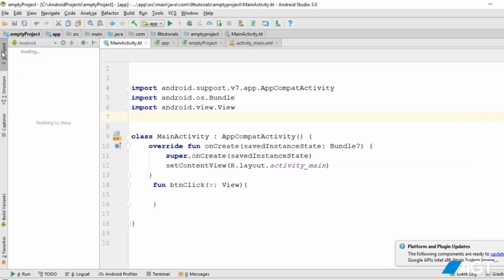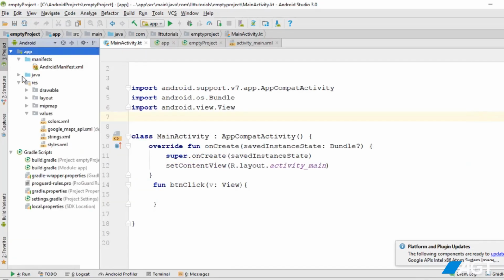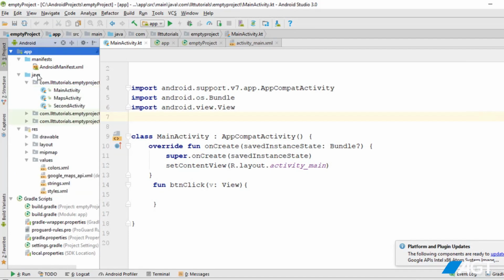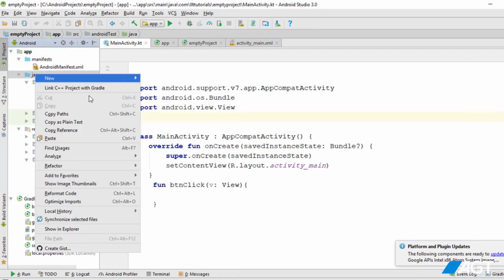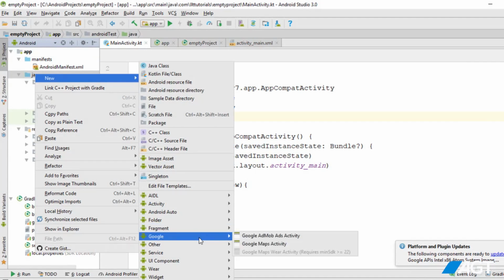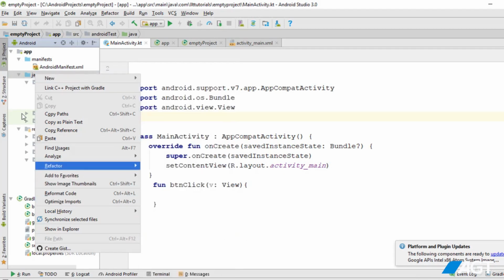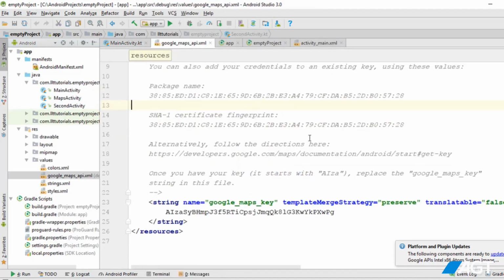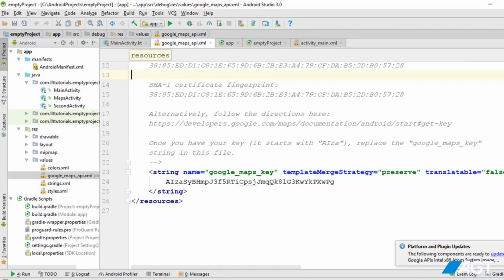Now the second thing is you need to go to project and go to Java, and over here you need to right click and go to new, and then go to Google and click on Google Maps activity. Once you click on Google Maps activity, you will be redirected to this page in here. In this page, all you need to do is just paste the key that we have just created. As you can see in here is my key, and that is all. This is the first step that you need to follow.